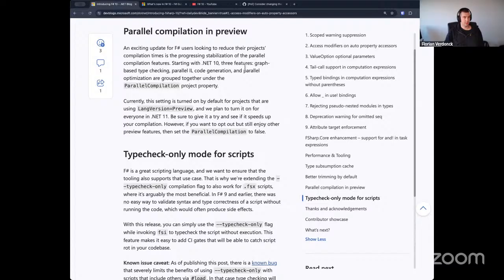All right. Next topic. One personal interest, parallel compilation. These are multiple parallel features. The first one, graph-based type checking, something I worked on a couple of years ago. It's a sponsored effort from the good people of G-Research. Then there's parallel IL code generation, and there's parallel optimization. These are all community driven, I think. And the nice thing is, for .NET 11, they're actually already enabled by default.